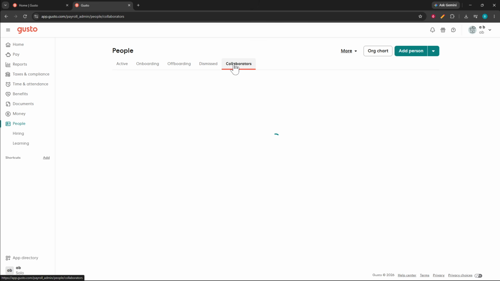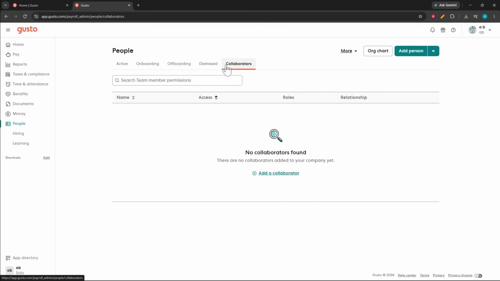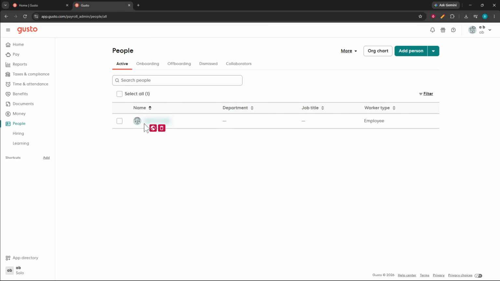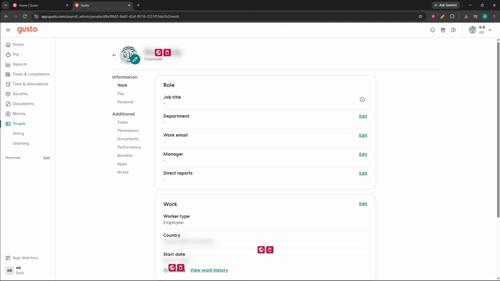When you find a person you want to review, click the team member's name. This opens that individual profile where you can view their information. The profile page is where the person's details are shown within Gusto. So this is the place to go when you need to look beyond the list view and into the record for one specific team member.